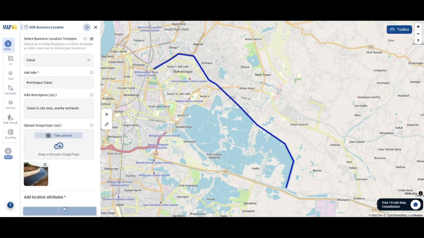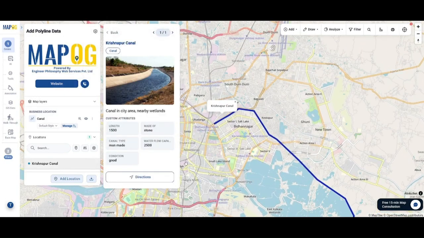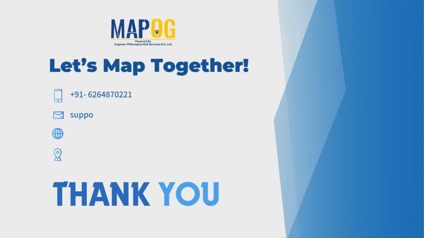When everything is finalized, click Save, and your polyline will be added as a custom location on the map. In the next video, we'll understand about download process of the business location layer.